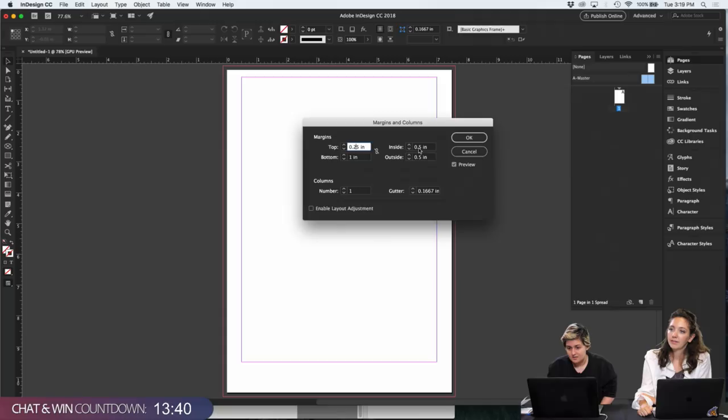So I guess maybe 25 is enough. Cool. Yeah, it could just go all the way. That's great. And half an inch for outside. And we click OK. Cool.